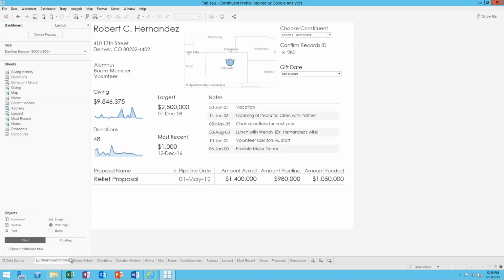So going back over to the profile here, this worksheet name, I just put in here and change the size so that it's just taking up this little rectangle of space up at the top. And that's really what I'm doing with all of these worksheets.